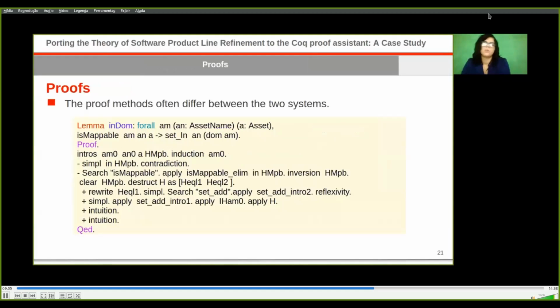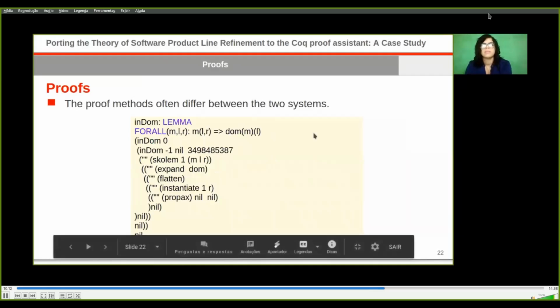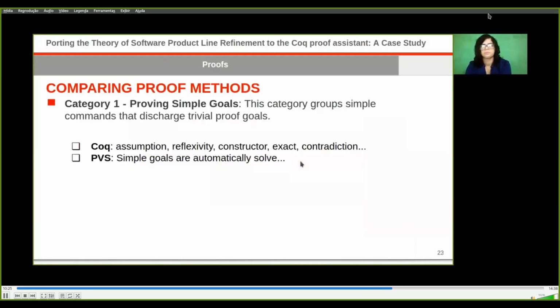About the truth, although we are reporting an existing PVS specification, the proof methods often differ between the two systems. For example, the lemma. In Coq, we prove the lemma by induction, and we use a sequence of tactics to prove both the base case and the inductive case. The PVS proof, on the other hand, is simpler. The foundation of the PVS logic is also based on set theory, which influences this simplicity. And here, it's clearly explained which association rules were used to complete the proof.